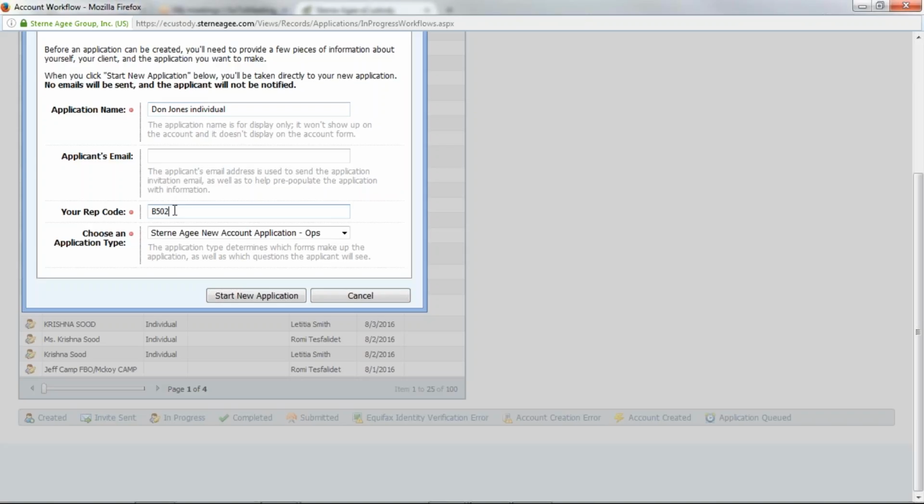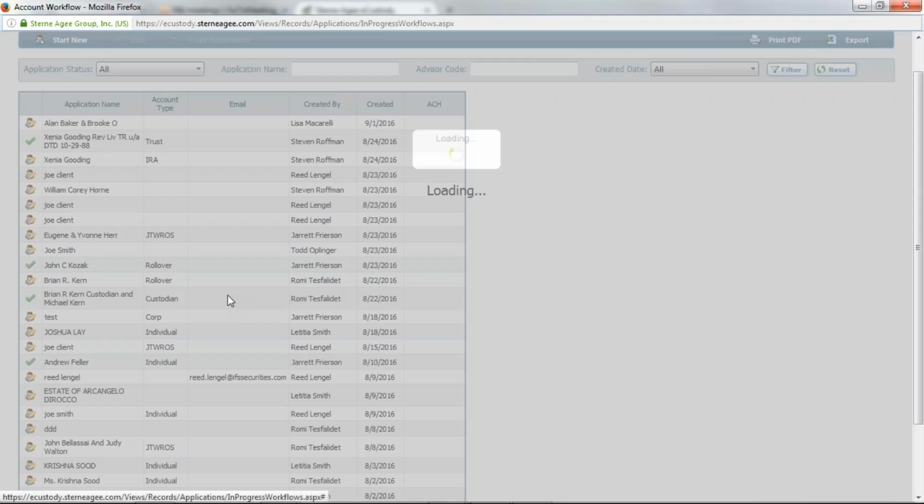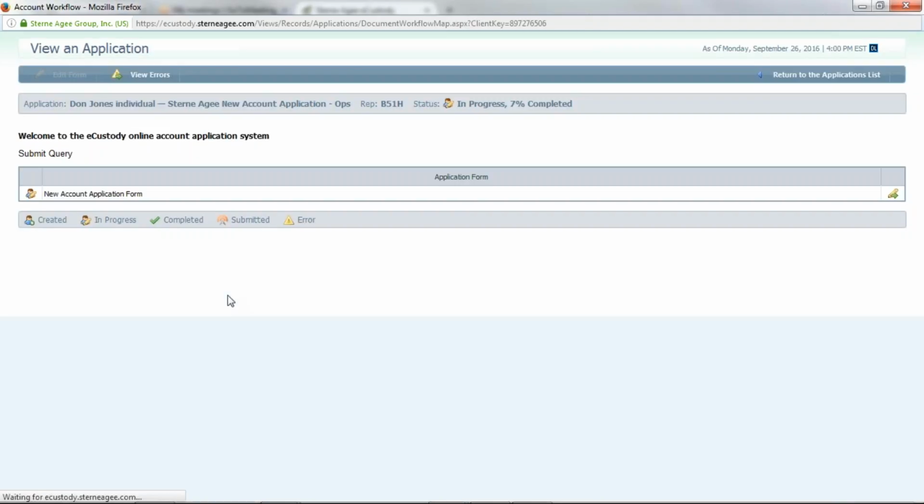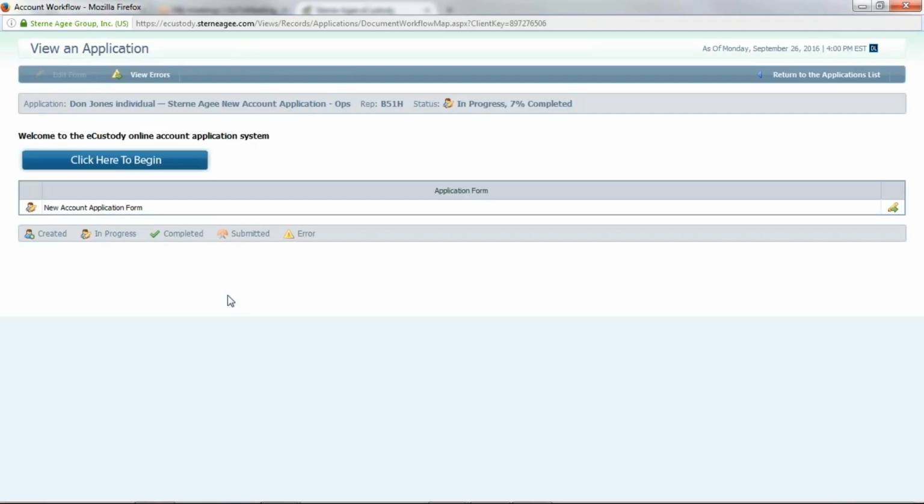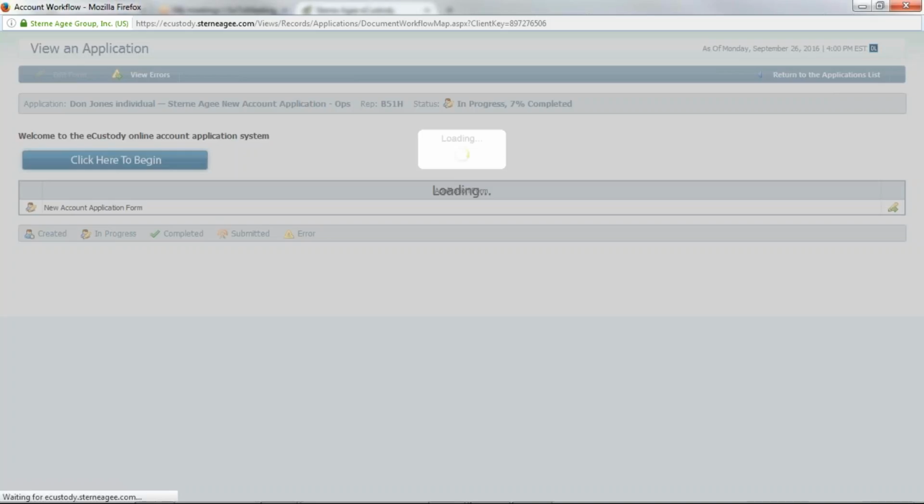You will have your rep ID, so I don't know if you guys will have this feature, but let's say we use this rep ID. You will put in start new application. It takes just a little bit of time to download. Here it is. And once you come here, you will click here to begin.